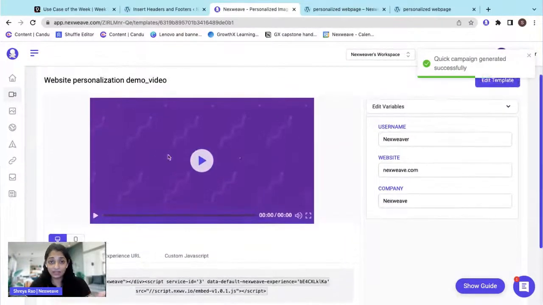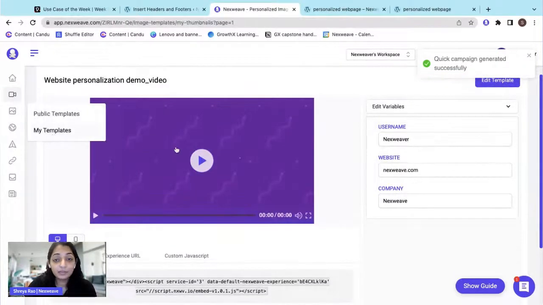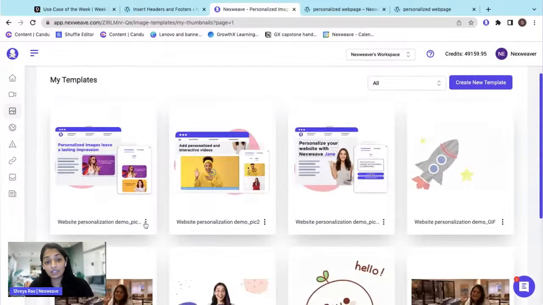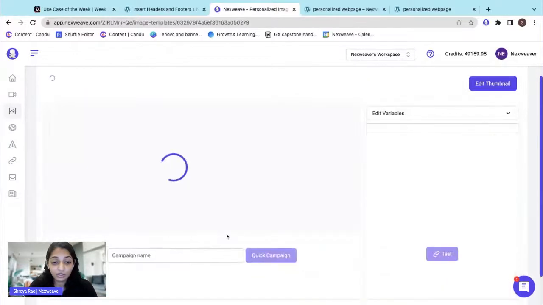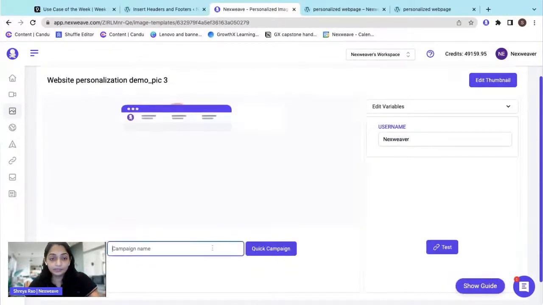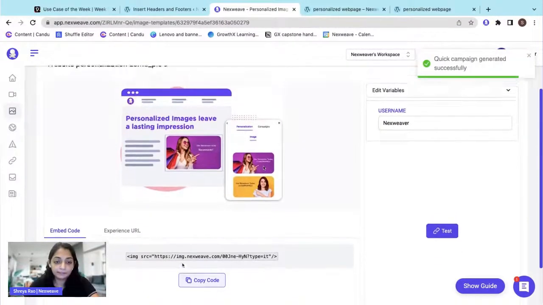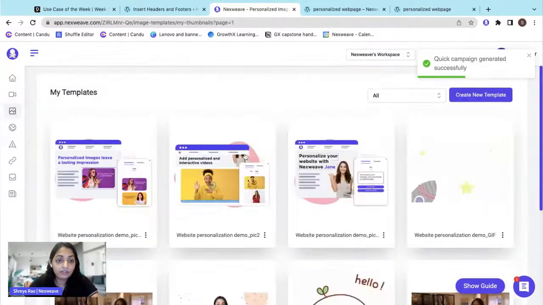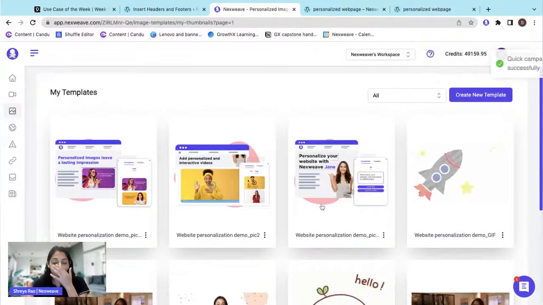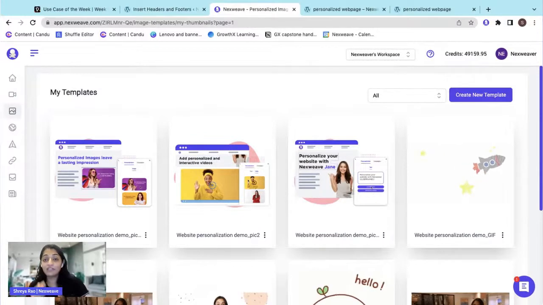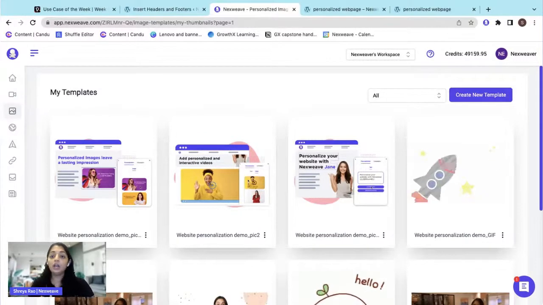That's a one-step task. I'm going to do the similar thing for my chosen image templates as well. Just click on use. The process is exactly the same. Set a name, quick campaign, and that's done. Now, for the remaining templates, if you are importing multiple templates, you're going to have to run quick campaigns for each of them individually. For the sake of time, I've already gone ahead and done that.